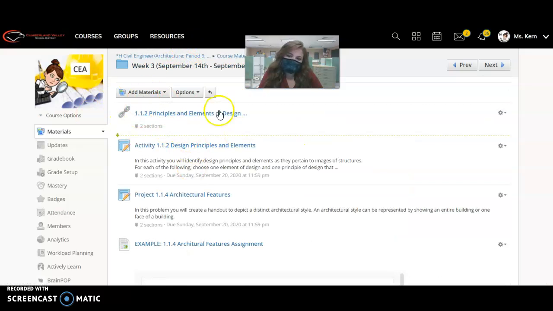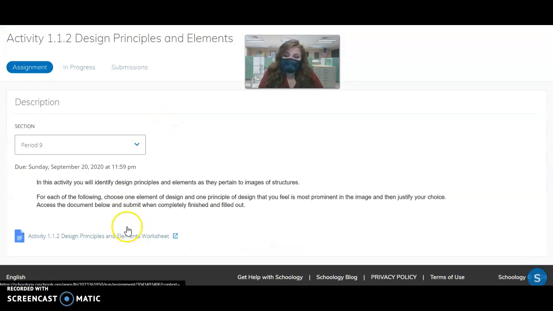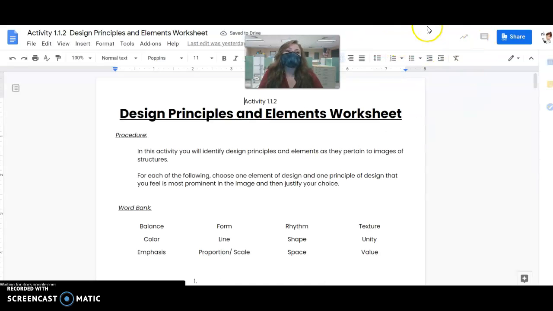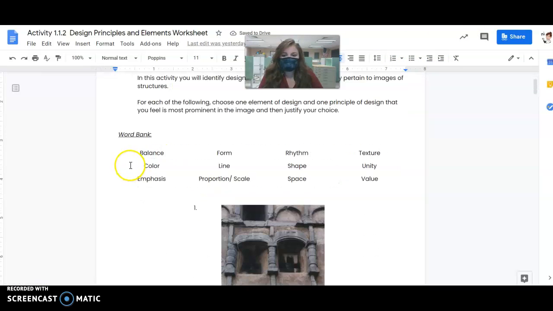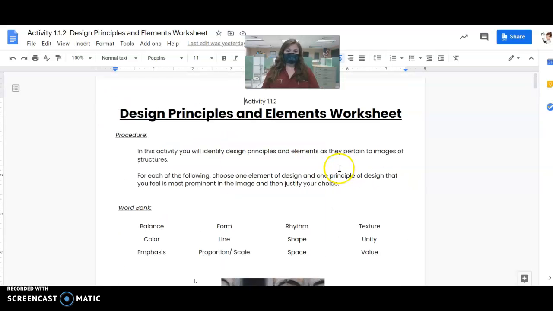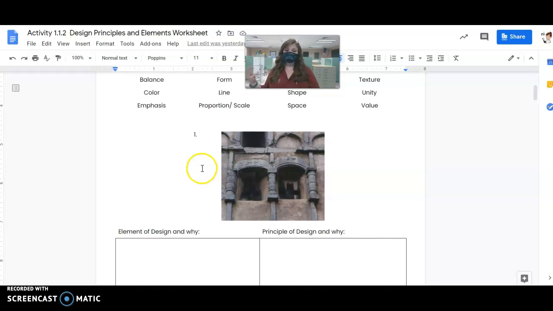But you're going to be using this PowerPoint to answer this assignment, and you'll click on this worksheet, it'll take you to it, and it'll look slightly different than mine. Yours will have an edit and submit button, mine does not. But you're going to use the elements and principles to answer these questions. So there are 10 pictures, and based off the PowerPoint, as you work through it, you want to identify the element of design or the principle of design for each.